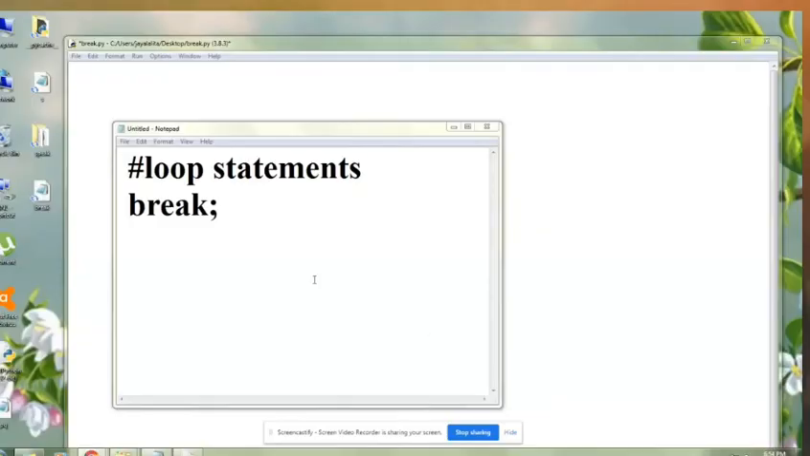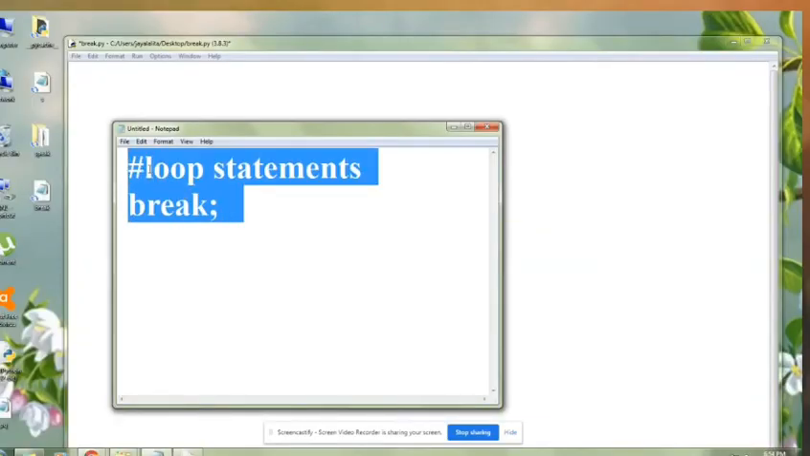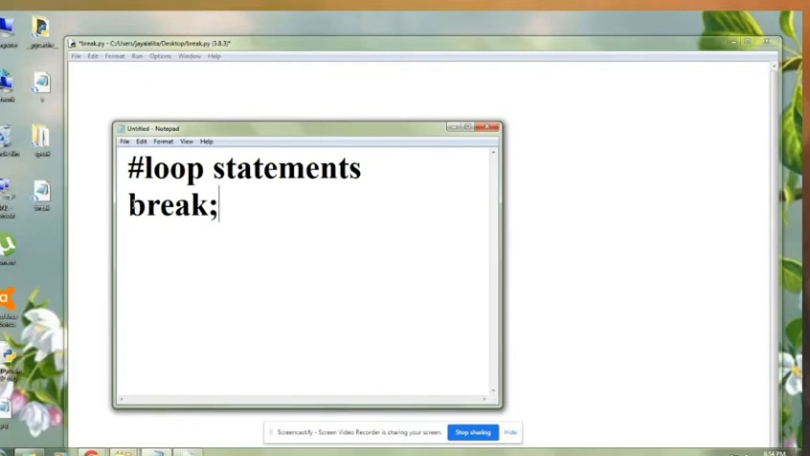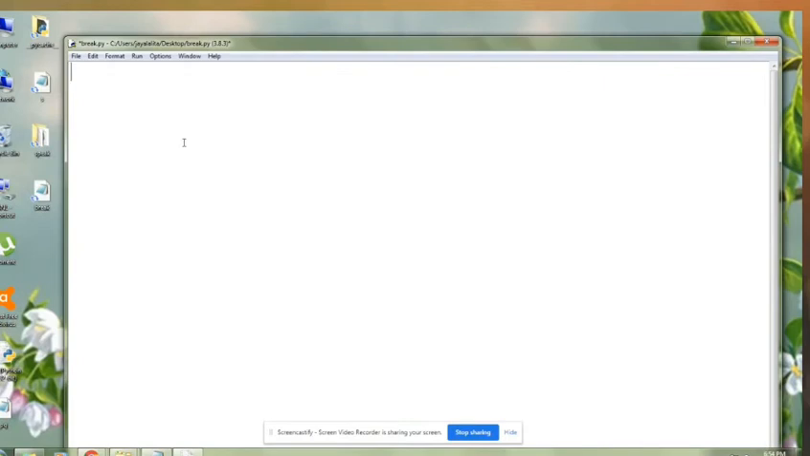Now let's look at the syntax. So this loop will be the first statement. Under that you will be using the keyword break, as you can see on the screen. Now let's take an example to understand.